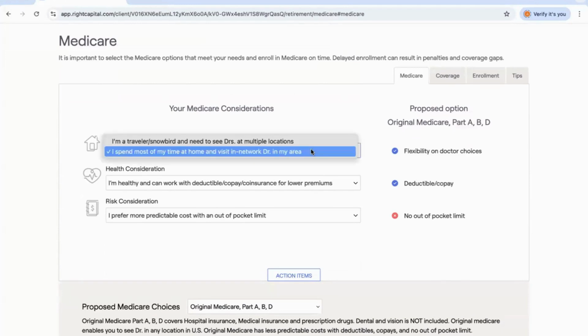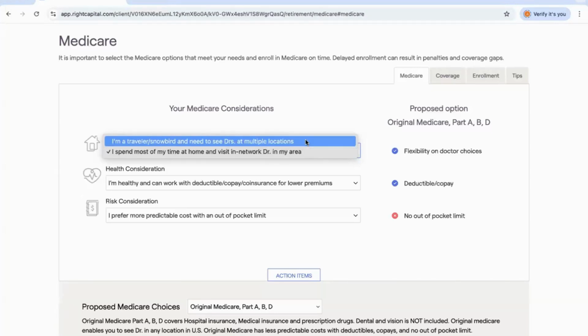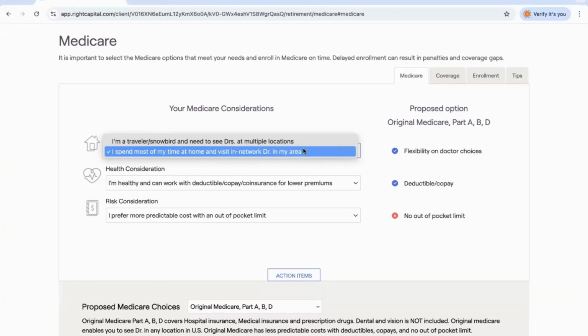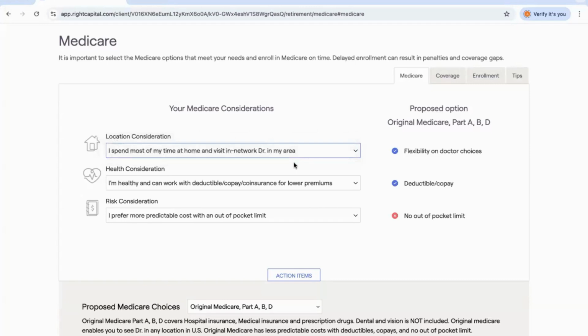Things like how frequently are we traveling? If we plan on, in our retirement phase, traveling often, that typically means that we run the risk of seeing multiple doctors at different locations, which might mean that we see doctors outside of our typical network for Medicare coverage. Or if we're going to be more of a homebody and we're actually going to be spending time more at home and not traveling as frequently and are knowing that we're typically going to see in-network doctors, that's going to have a different determination rather than some of the different Medicare options. So whichever one might be best suited for the client, we can select that option from here. In this case, they are not going to be traveling too often in retirement. They're going to be staying mostly at home. And then we can also cover that health consideration aspect.